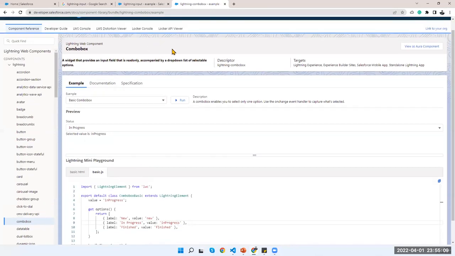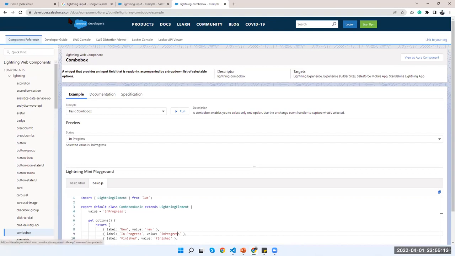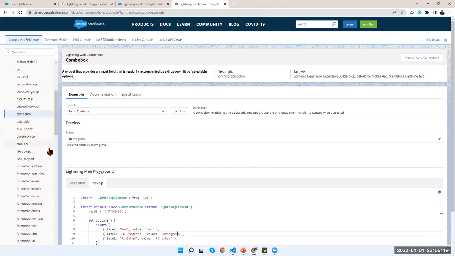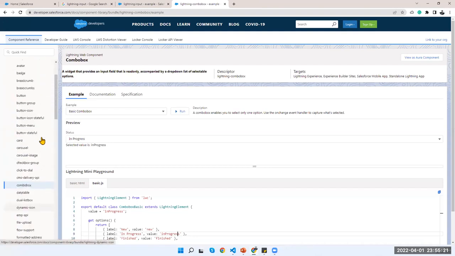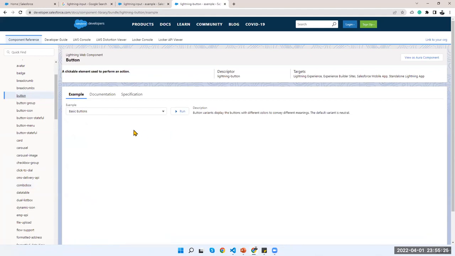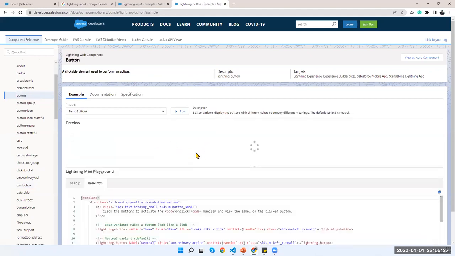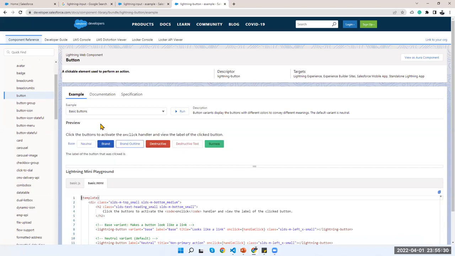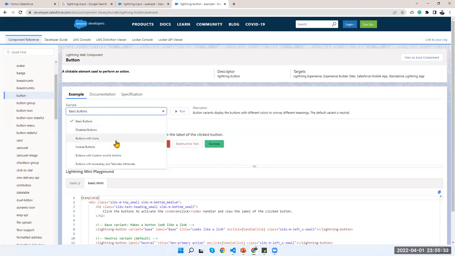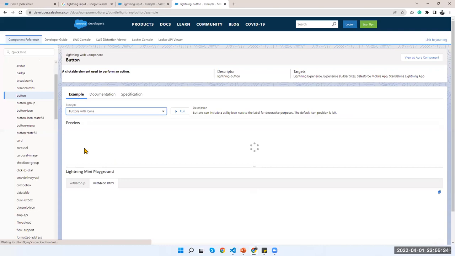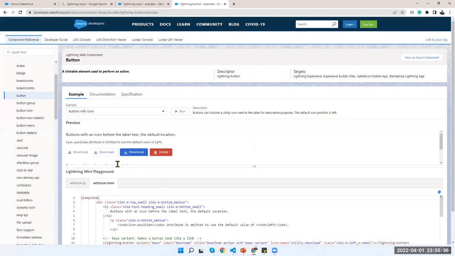In the same way you can explore these things. This is the component reference, the component library. If you want to use anything like formatted text or buttons, and in the buttons if you want to use some icons, you can use these things and explore them.